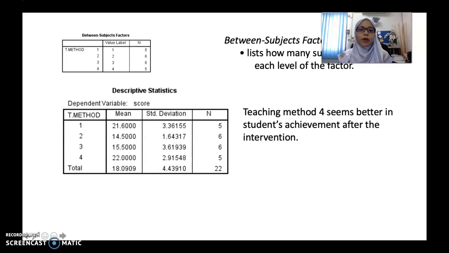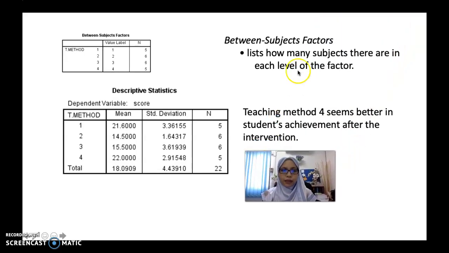So the output for your ANOVA: firstly, you will see the between-subjects factors, where it lists how many subjects there are in each level of the factor. Now you have 4 levels. And then it shows the descriptive statistics, where it displays all the means, standard deviations, and the number of samples. So we have 5 for teaching method 1, 6 samples for teaching method 2, 6 samples for teaching method 3, and 5 samples for teaching method 4, where the total sample would be 22.